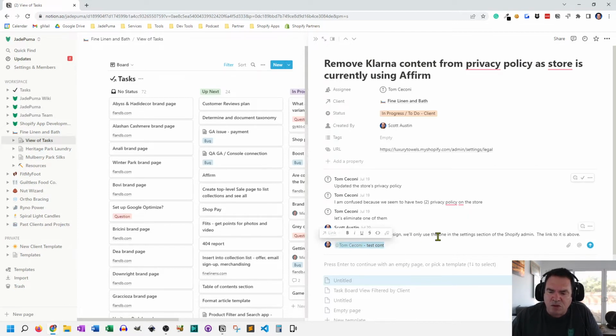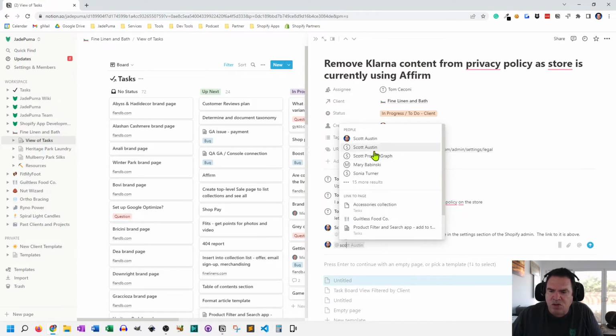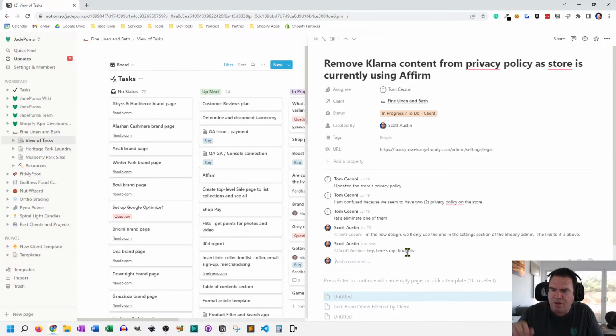So as you're communicating with me, I will get an email prompt if you go ahead and do an @Scott and just pick that and say, hey, here's my thoughts. I hit return, it automatically submits it. I could hit that little blue button that's over there on the right. And now I'm going to get an email about this.